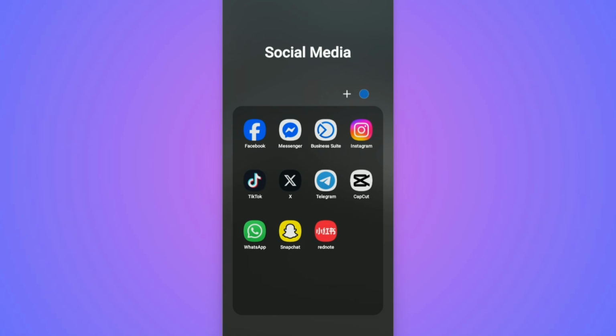Welcome. In this short tutorial, I'll be showing you how to delete your RedNote account.